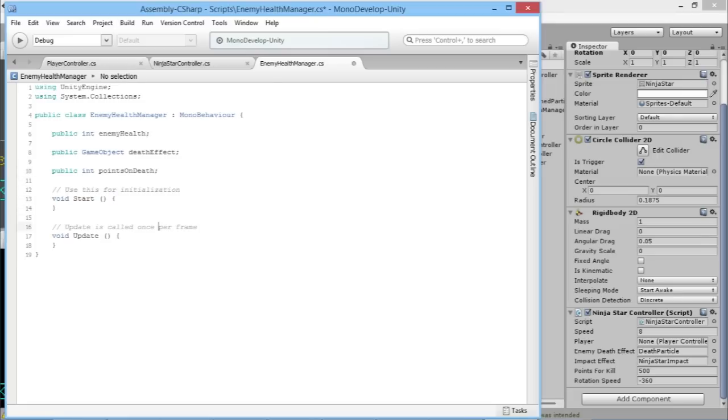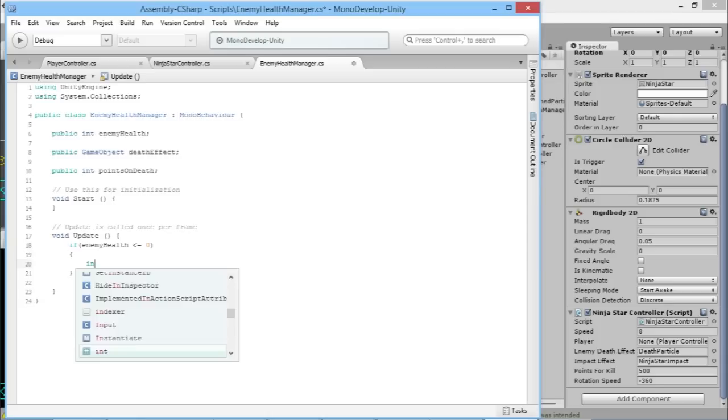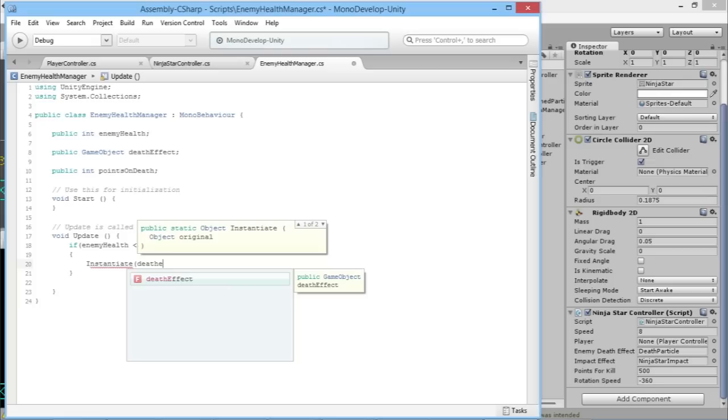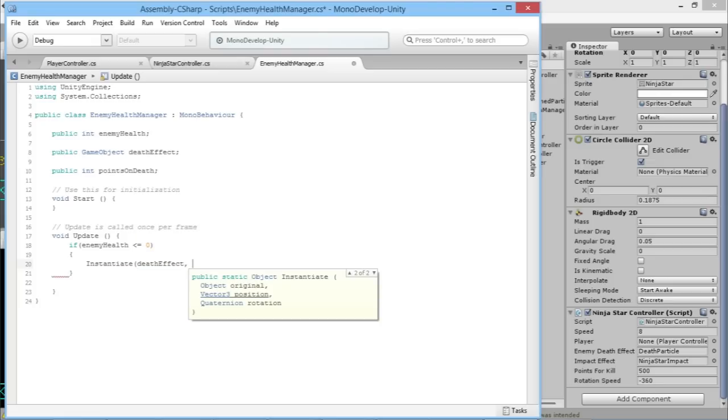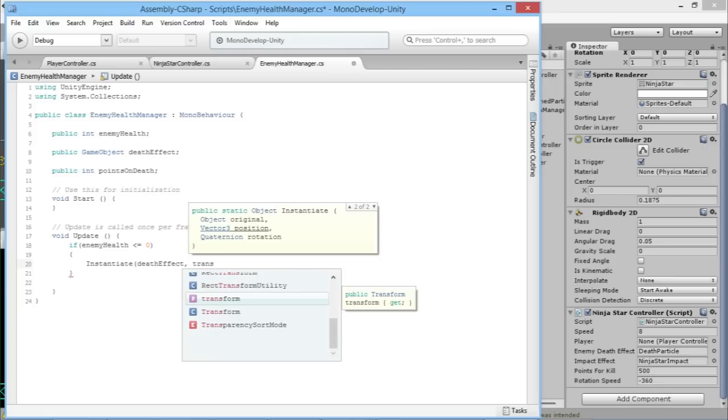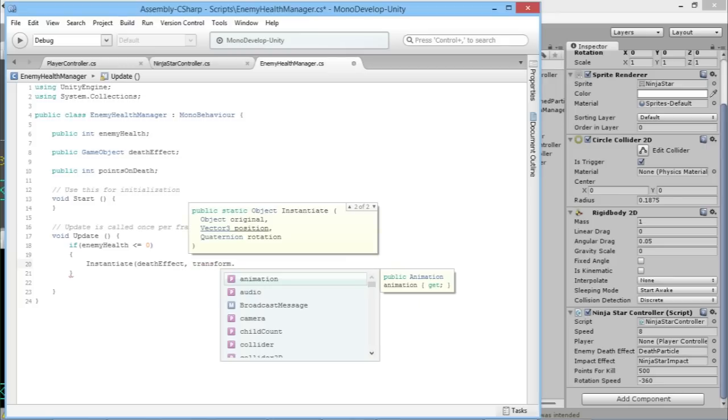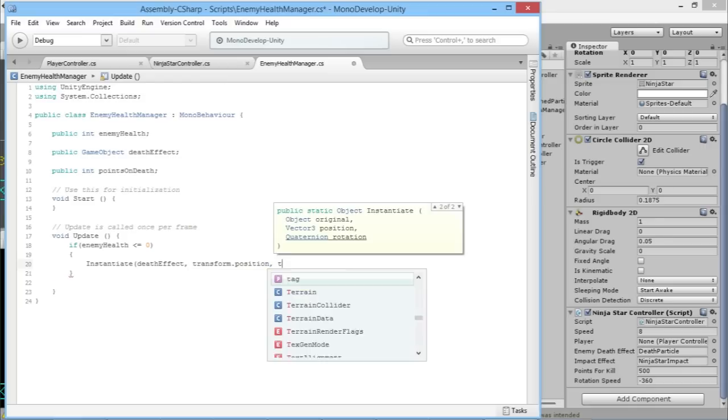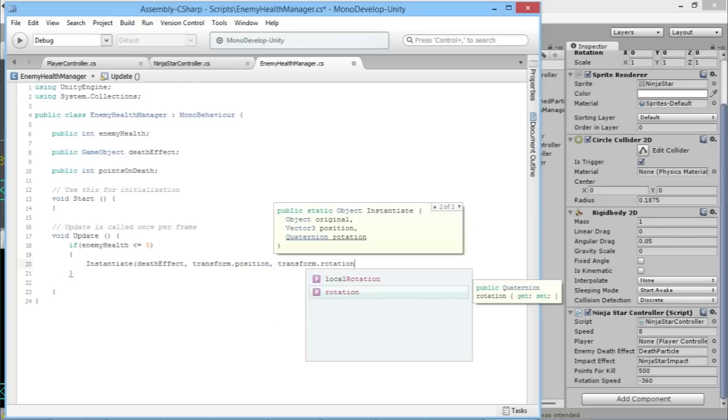Okay, so in the start function we won't have anything happening. In our update, basically all it checks is if enemy health is less than or equal to 0, then make some curly brackets here. We want to instantiate that det effect object. So instantiate det effect at transform, not capital T. See, this is one of the examples of MonoDevelop putting up the wrong option that you don't really want. Transform dot position and transform dot rotation.